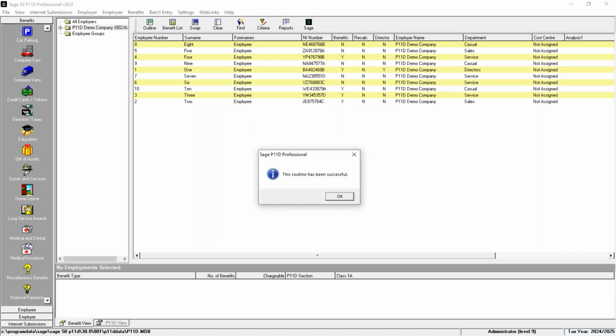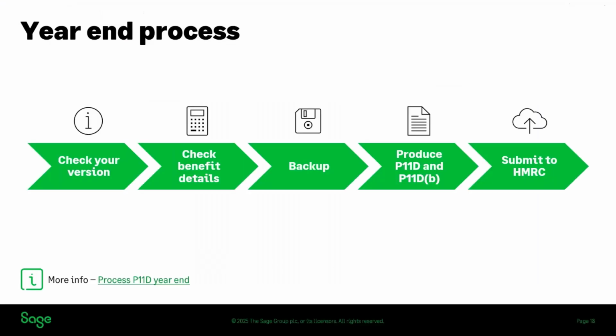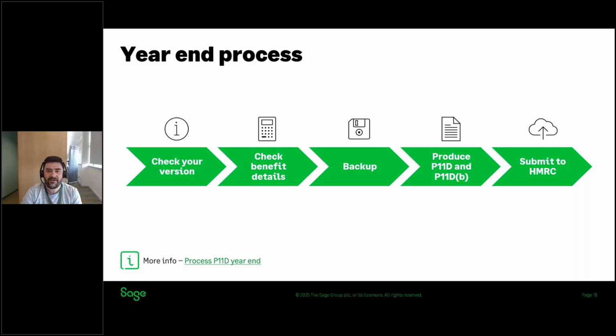And I now have an up-to-date backup of that P11D data. So that's my preparation done. You can read more about those steps in the article that I've linked to, but we're now ready to produce our P11D reports and then submit that information to HMRC.